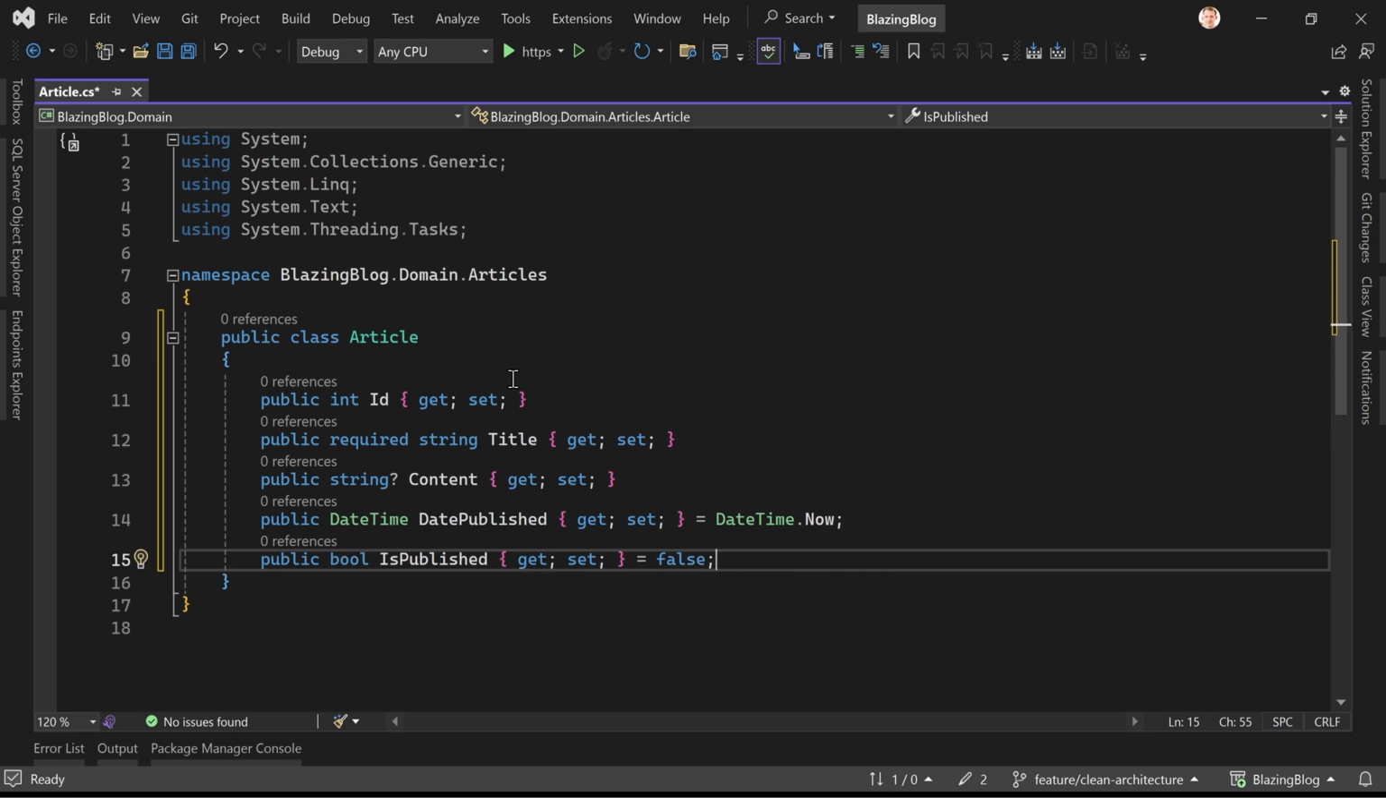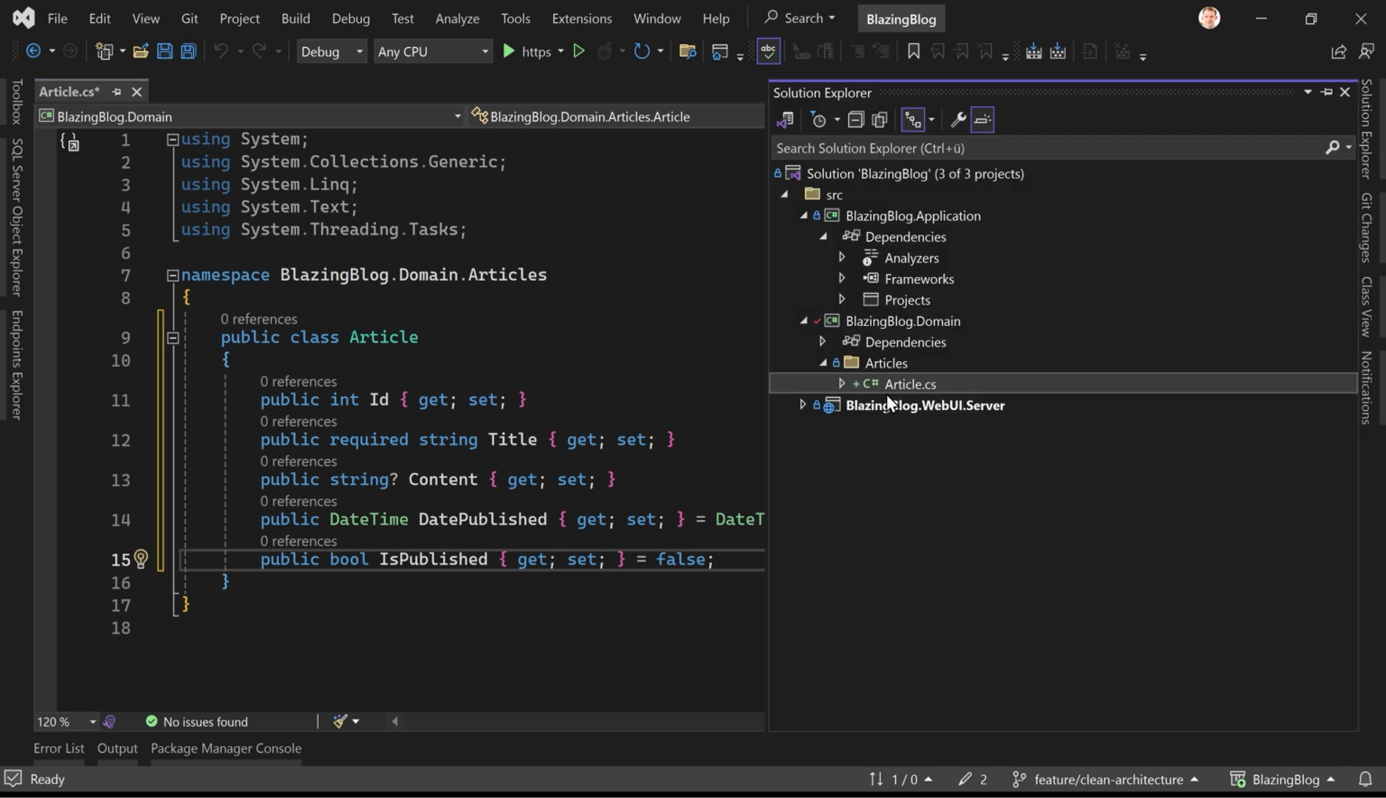This is already the default value for a Boolean value here, but let's just write it down here as well. So we've got our article entity in the articles folder because we're structuring everything by that feature. And that's already it for the domain for now. All right, so here we see this is an entity. It's the core, or in the core of our application.